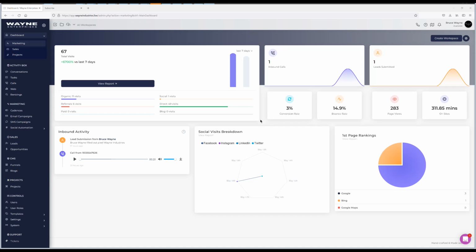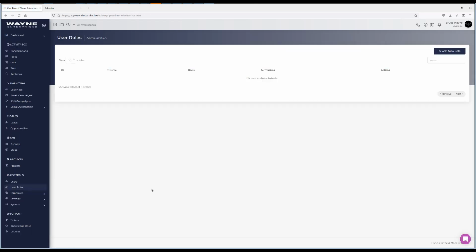Okay, now that we have our marketing dashboard set up, why don't we move into creating users and how you can create those accounts within the platform. So first step, before you create any type of user, you need to set up some user roles. Now our system allows you to create what are called parent accounts. Those are accounts that are not associated with roles.